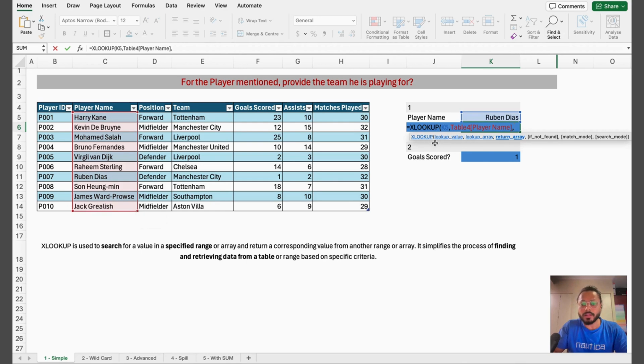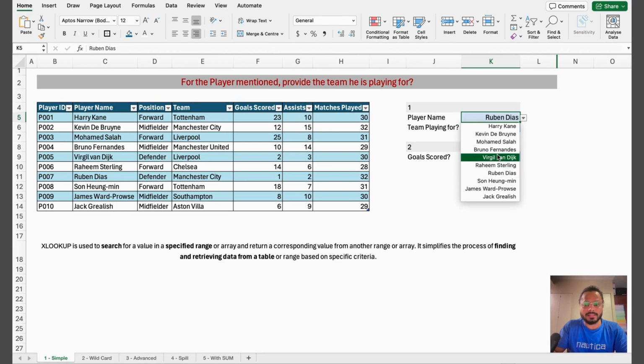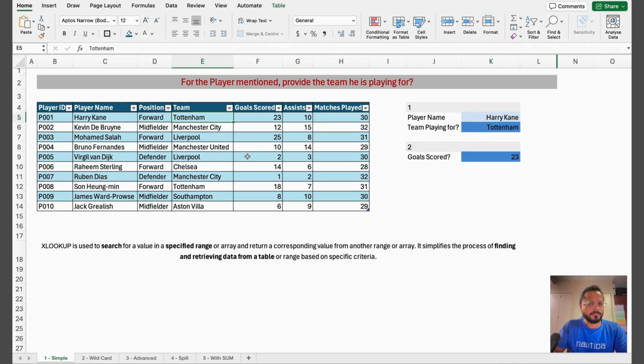And what is my return array? I want which team he's playing for, so I'll just select the team column, right? And then if I close the bracket, you'll see Ruben Diaz, he's playing for Manchester City. Now here from the drop down list, I can select any particular player name. Let's say Kevin De Bruyne, he's also playing for City. And if I select, let's say Harry Kane, he's playing for Tottenham, right? So this is how you can use XLOOKUP.